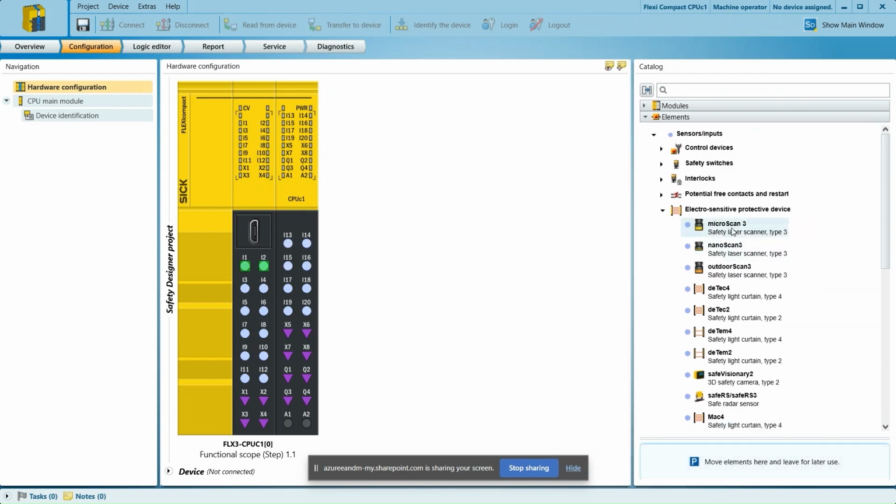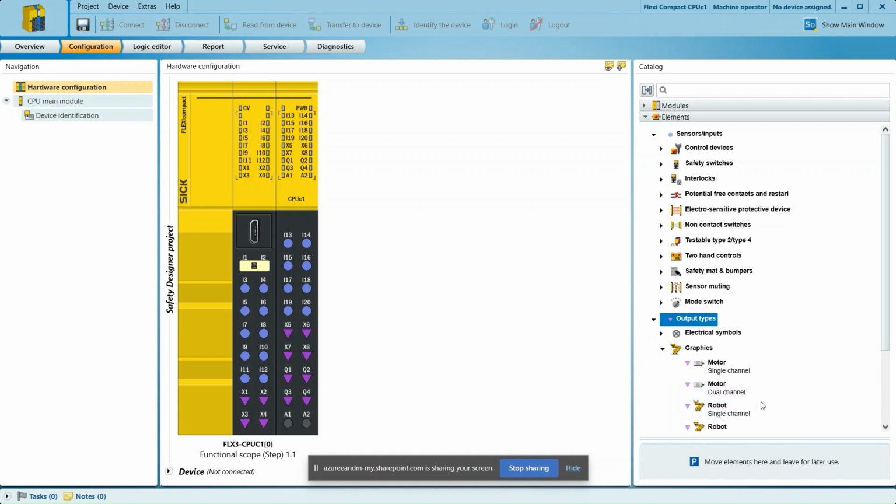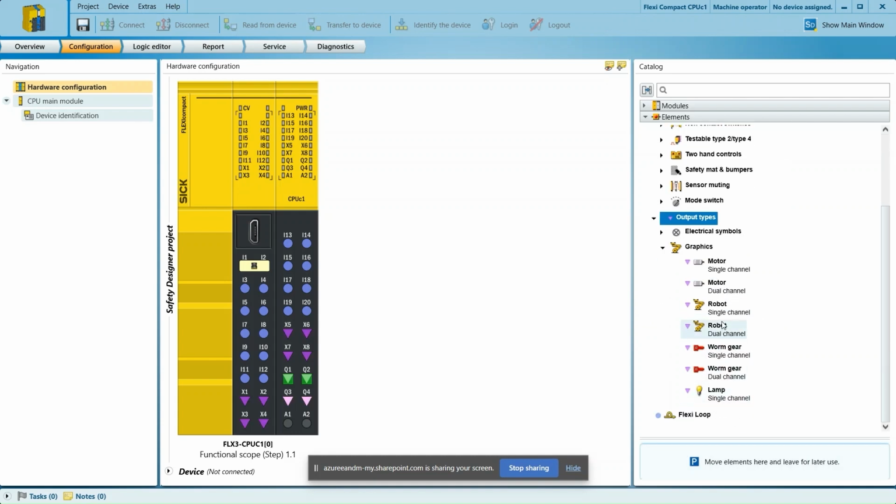Now it's visible, so I know I'm going to use a nanoScan, and I'm going to put it on input 1 and 2. It's dual channel, and I also know that along with this input I am also going to use an output which I have connected to a relay. So I go here, and once I click on the tab, I have a bunch of output options. Now ultimately I have just connected a safety relay, so it can be represented by a robot output which is dual channel.